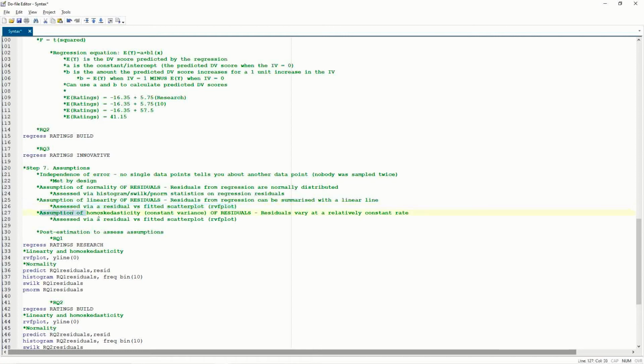And the last assumption is the assumption of homoscedasticity. This is also known as constant variance, and this is constant variance of residuals. Sometimes homoscedasticity is spelt with a C instead of a K. This is the assumption that our residuals will vary at a relatively constant rate along our regression line. So we're also going to use the RVF plot for this, the residuals versus fitted scatter plot.